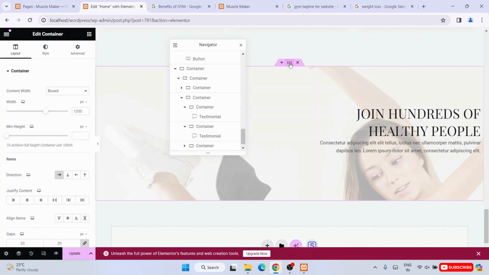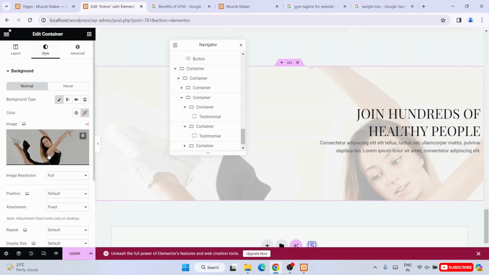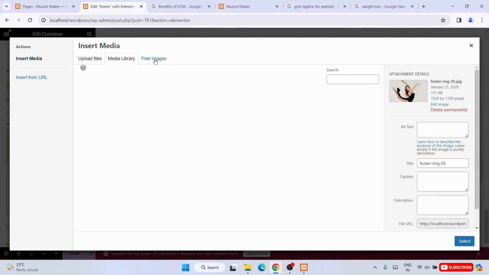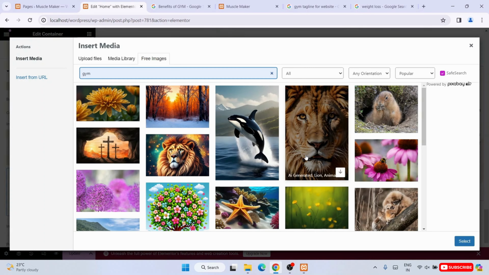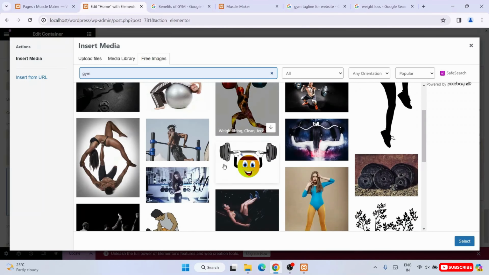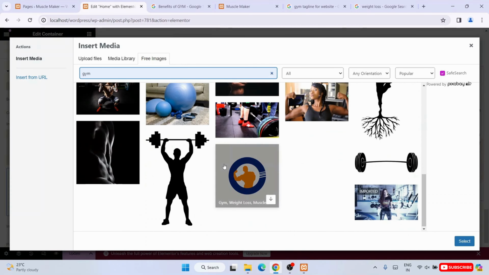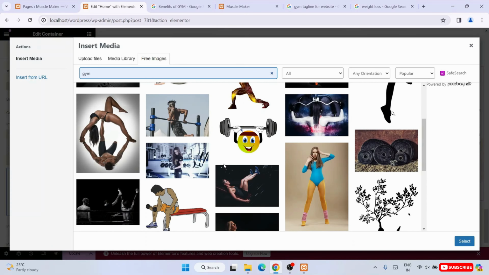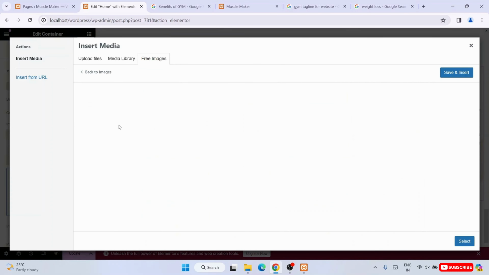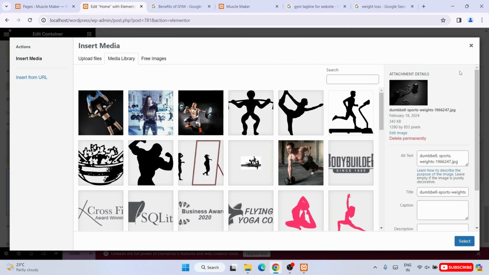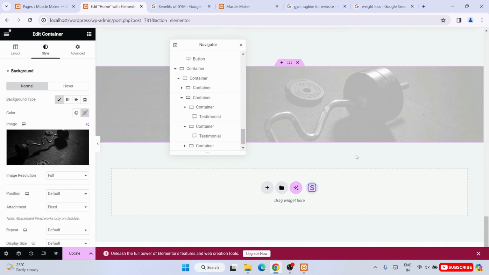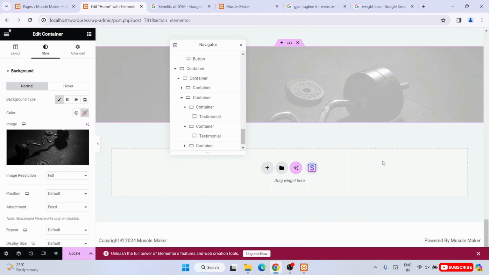So you need to change this image. So you need to click on this container, then go to style, and let's choose something which will be related to your gym. So I'll select gym. Probably this time I'll give one like some sort of instrument as a picture, right? So let's give something like this one, probably dumbbell. Save and insert, select, and there you go. You can see it is properly changed, right?